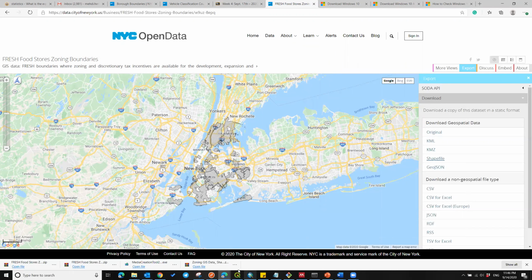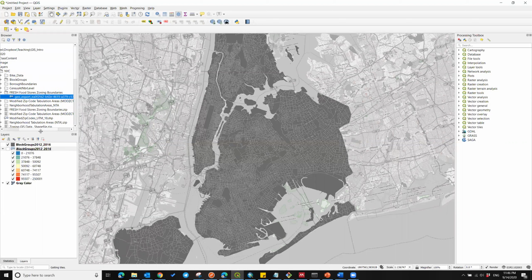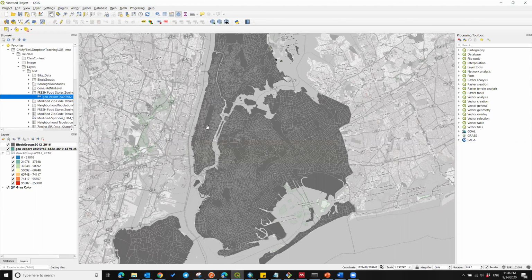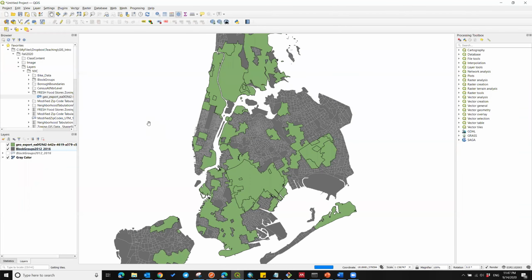Now that you downloaded your file and unzipped it, you can refresh your file browser window, and then under the fresh food store zoning boundary folder, you can see this layer that is the boundaries of zoning for fresh food stores.